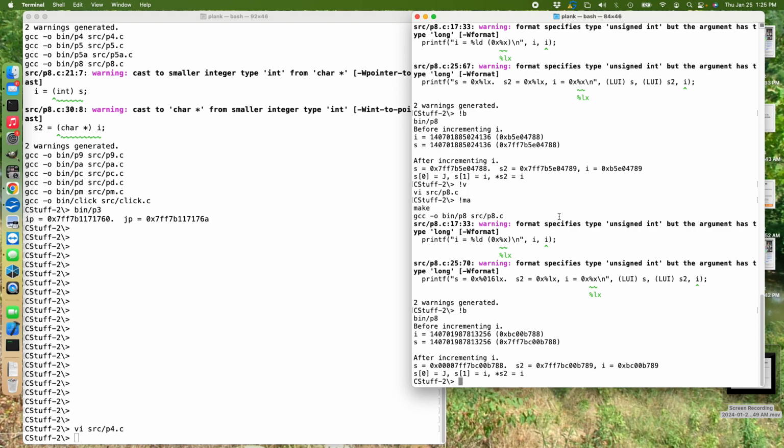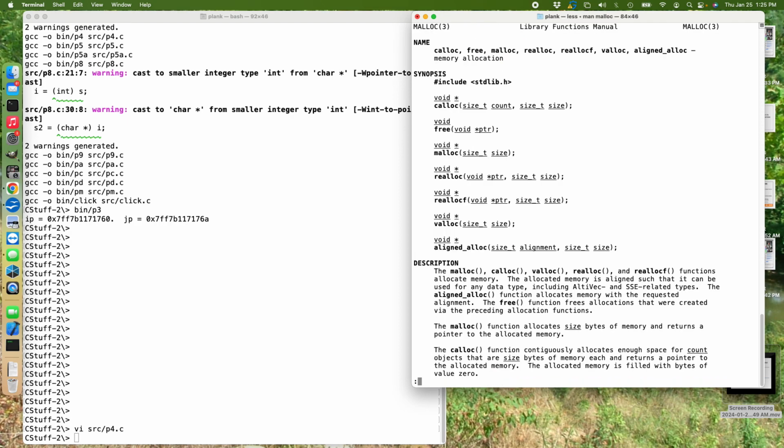C doesn't have new. C has malloc. Malloc, like everything in C, is more difficult to use. With malloc, here we'll say man malloc and see what my Mac gives me. Oh, that's not that bad. Okay, there's malloc. So with malloc, you just give it a size.